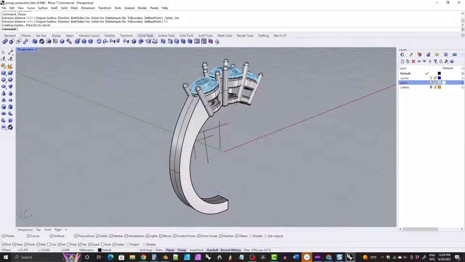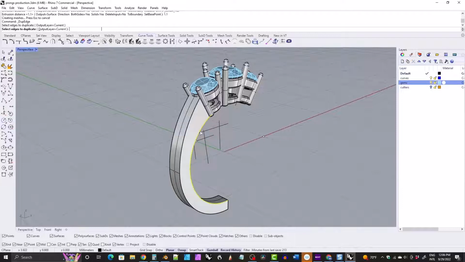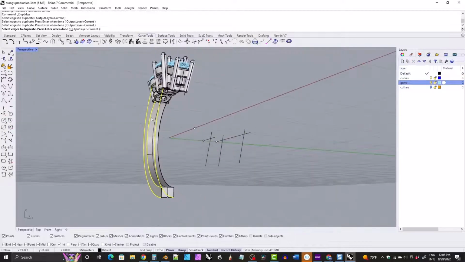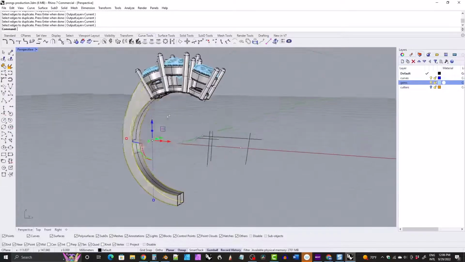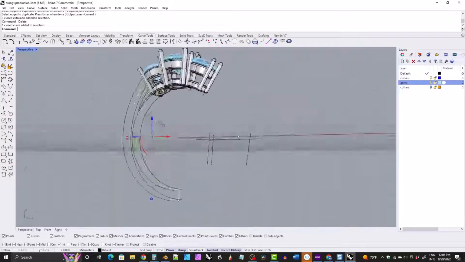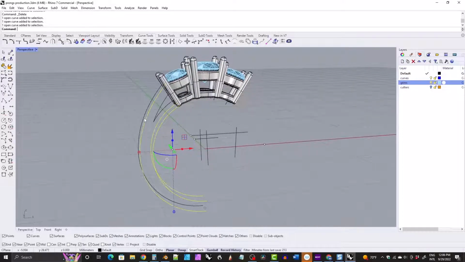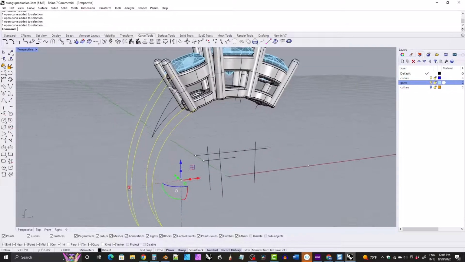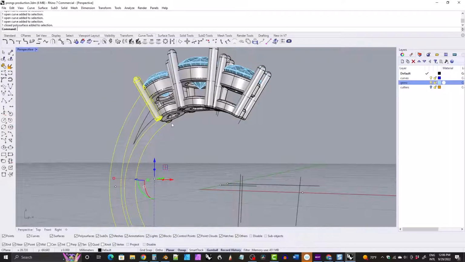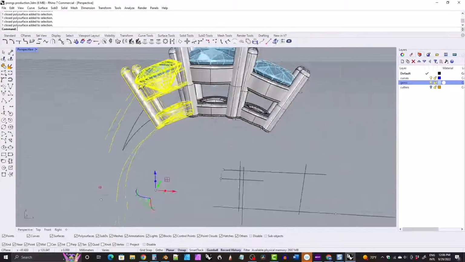We are going to use the duplicate edge and duplicate these 4 curves right here. And then we can delete this shape. We don't need it anymore. We can also delete this curve here. We don't need that anymore. So we're left with these 4 curves and these 2 prongs, and this and this and this.